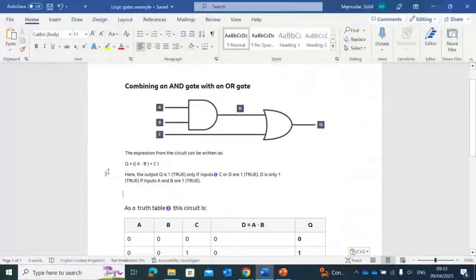Hello, in this video, we're going to see an example of combining an AND gate with an OR gate, which has got three inputs. In the previous example, we saw an example which had only two inputs, but this is also an important example where you've got three inputs.